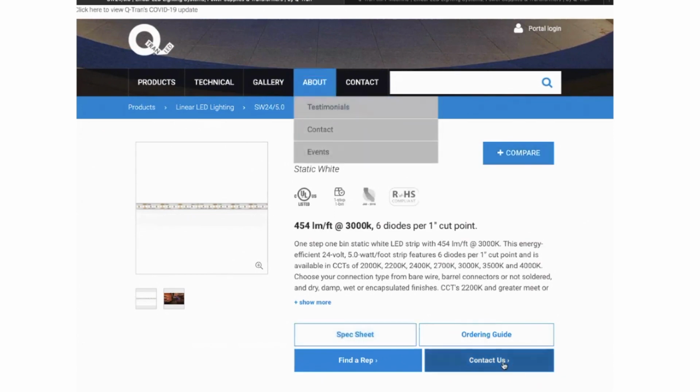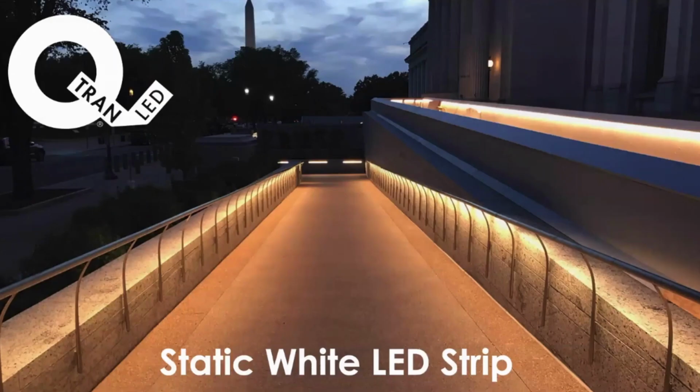So let's get started. I wanted to talk a little bit about the mechanics, or what makes up the components of a flexible LED strip. But before we do that, I wanted to point out this beautiful picture that was specified by Gary Steffy Lighting Design. This is the Smithsonian in DC, and the beautiful handrail job they've done.